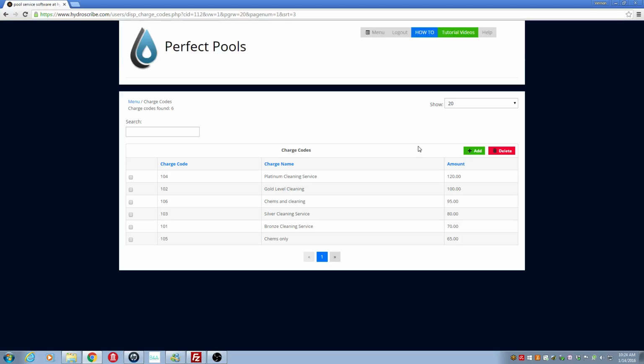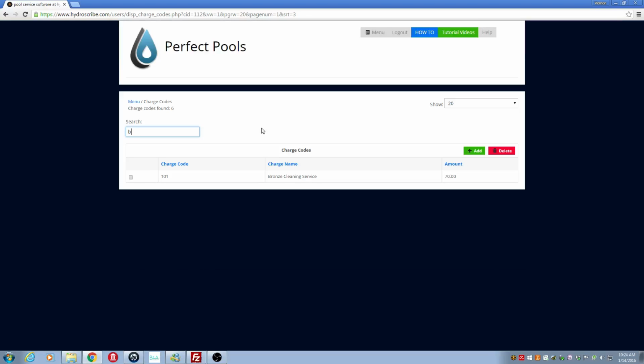The next thing that we can do is we can search for information. To search for information, we click in the search box and type some identifying information that you see on the screen. For example, suppose I wanted to find the bronze cleaning service. I start typing the B, and since this was the only record that had a B in it, you'll notice that it immediately got rid of all the other entries and is just showing me the bronze cleaning service.